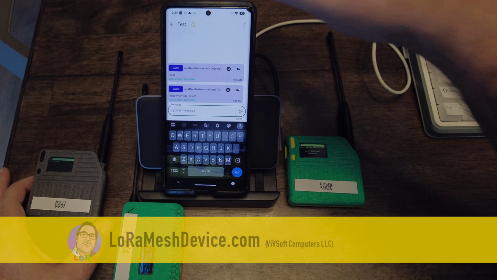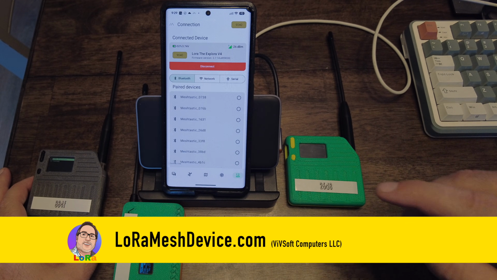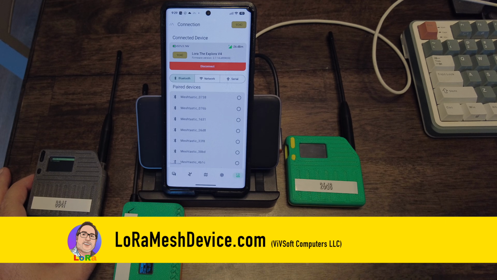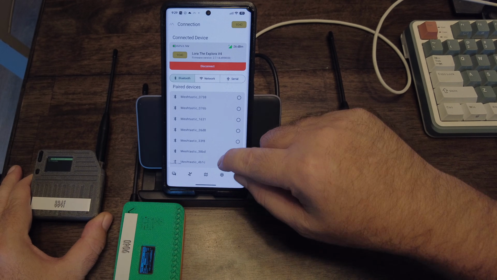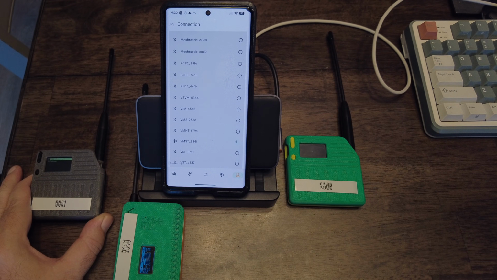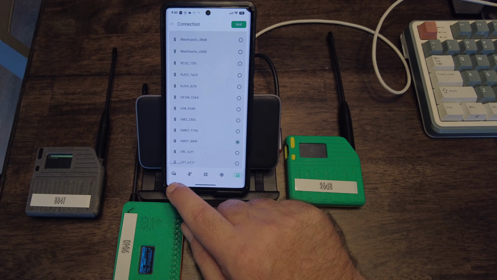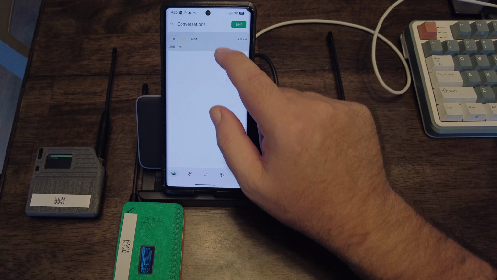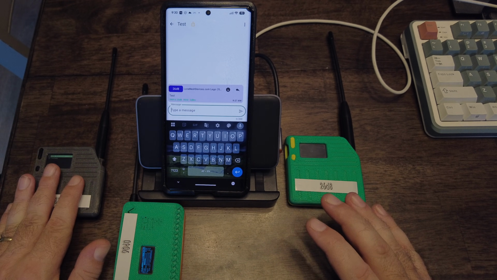We have to give it a second or two because these T114s take a few seconds to start syncing and get responsive. But let's go to 884F. Let's go look at our messages. The last message we received here was test. It knows nothing about this message that happened in between when it was off.